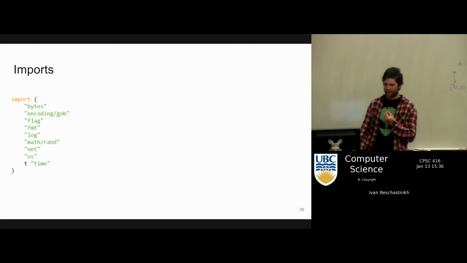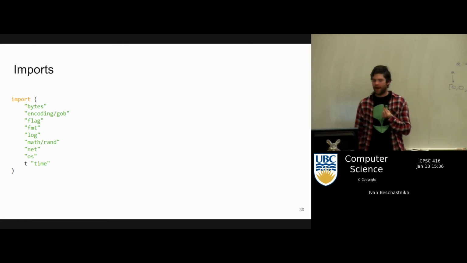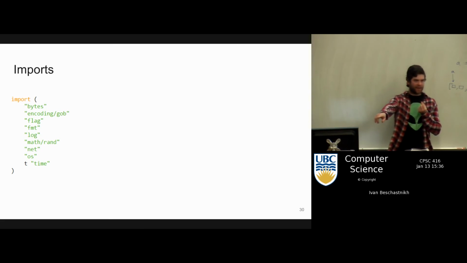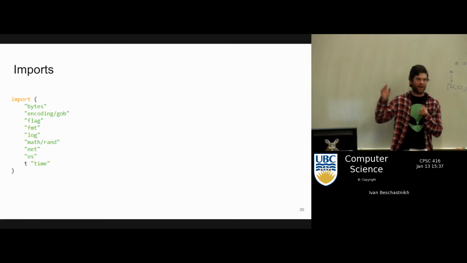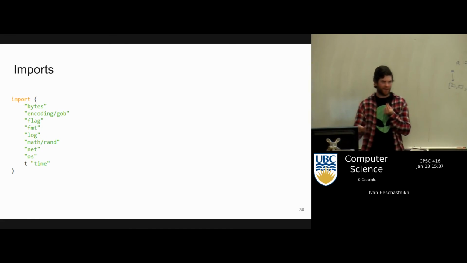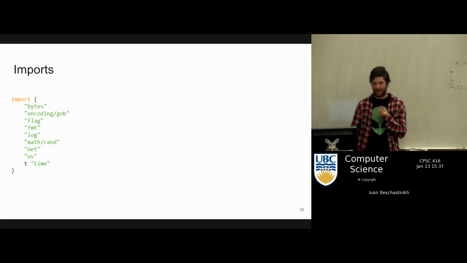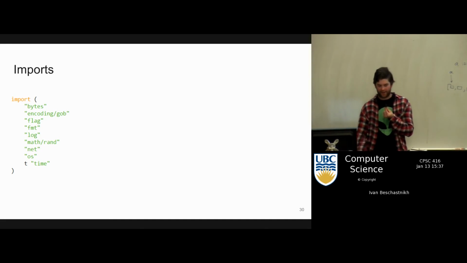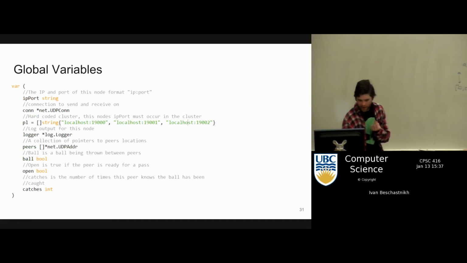Math rand's not important. Net's going to be everywhere. OS. The little thing at the end there is just a convenience thing. You can see time. I've put the letter T out in front of it. That's an abbreviation. So rather than writing time dot after, which is a library function, you can just write T dot after. I don't recommend doing this a lot because it limits the number of variables that you can name T. But yeah, it's convenient.